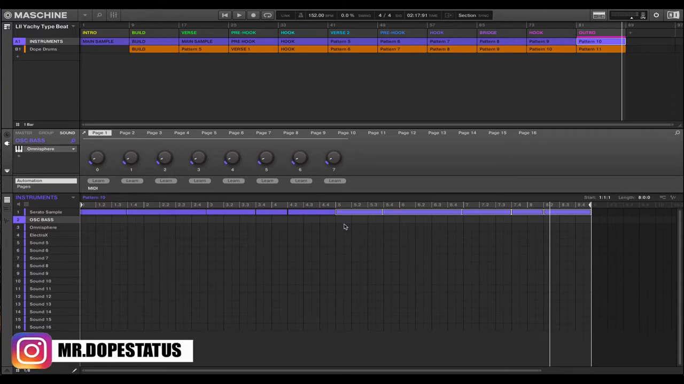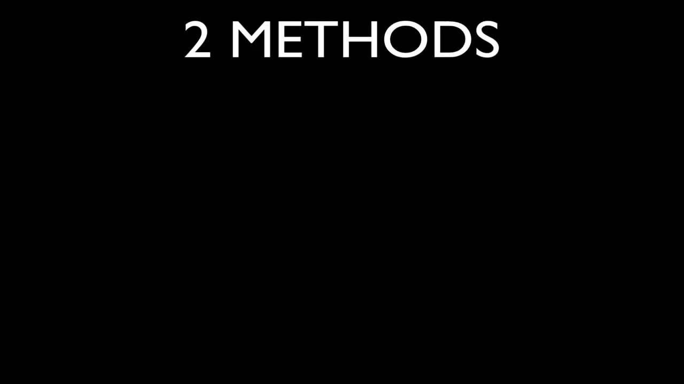We are back inside the machine, and today I want to show you guys how to free up some CPU space inside the machine so that we're able to use more Omnispheres and Serato samples and whatever your favorite VST plugin is that's CPU intensive. This is going to be a two method tutorial. The first method is going to be the simple drag and drop. The second method is going to be how to record internally.